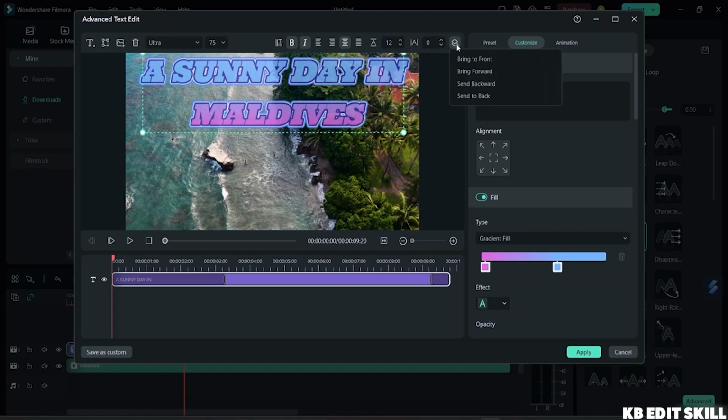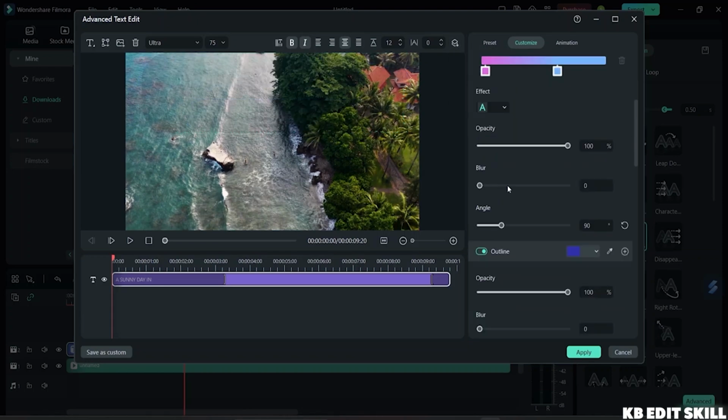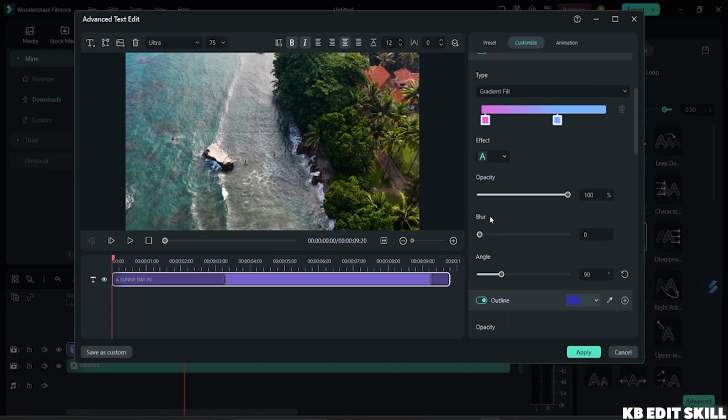And if you want to arrange objects, we can do it from here as well. And here you can see if you want to blur anything.